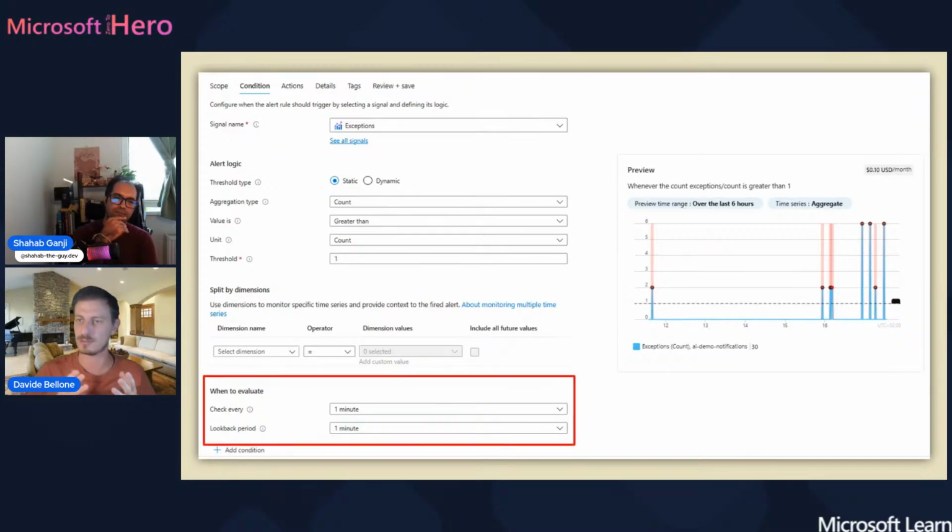It's not, of course, something that is generic. You have to specify it. So check every minute in this case, and look back in time for 1 minute. So it means that every single minute it performs the query and looks if there is at least one exception, and in this case, fire the alert.